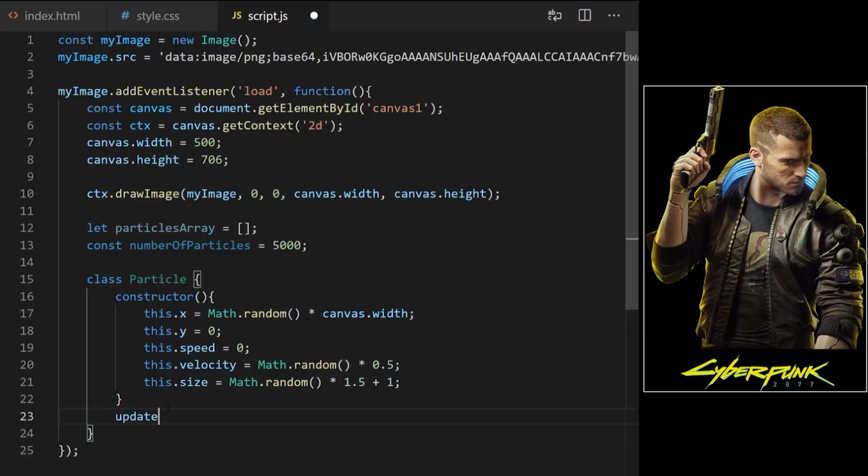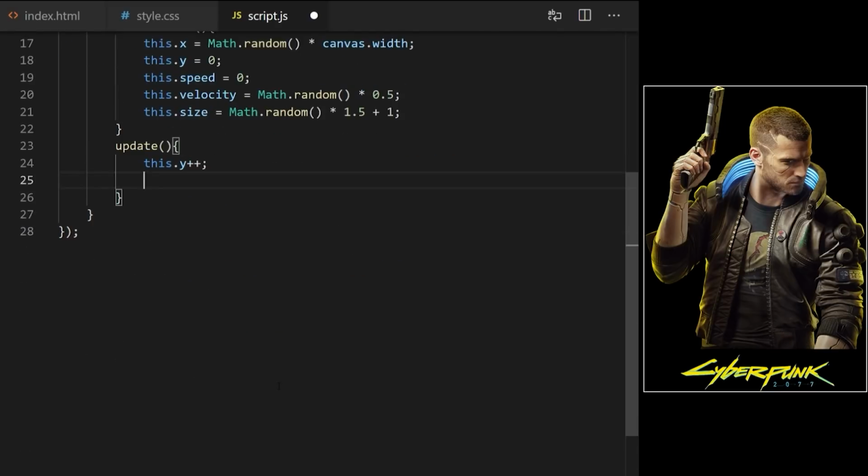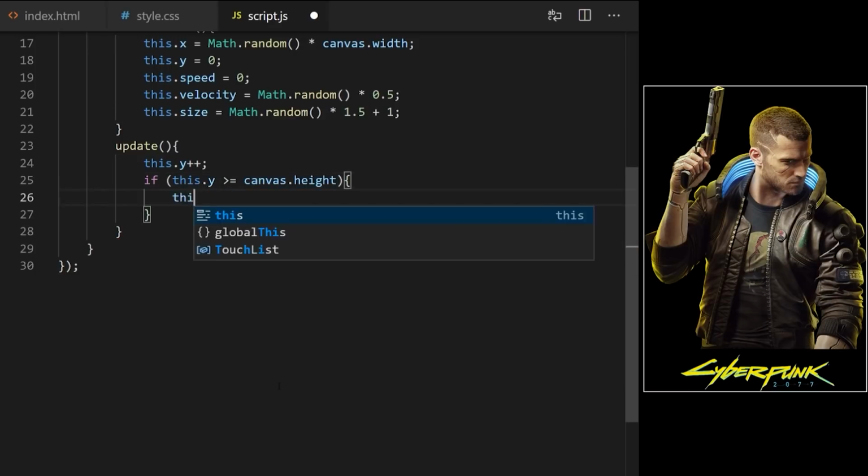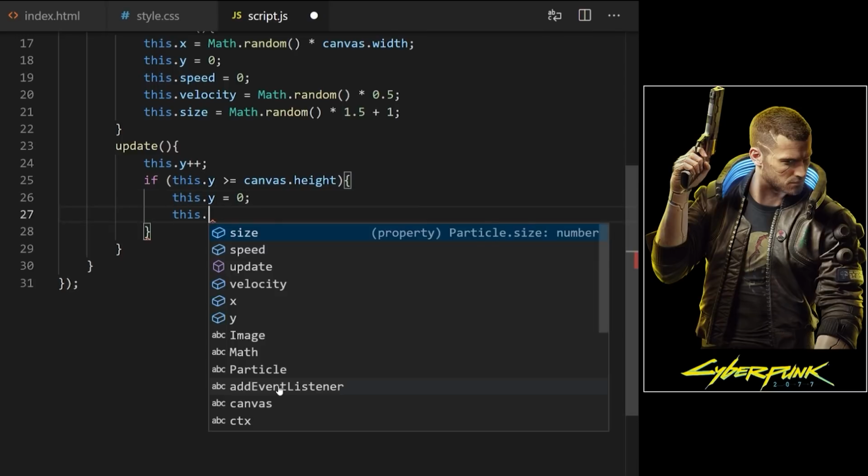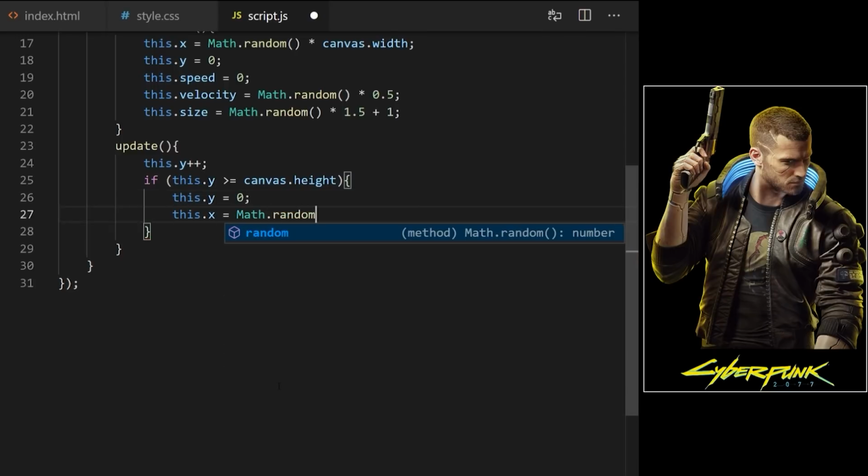Update method will calculate particle position for each frame before we draw it. Let's start simply by adding +1 to vertical y coordinate. Once particles fall below the bottom edge of canvas, I want them to reset to position 0 up top so they can fall down again. At the same time, I will also give them different random horizontal x position.